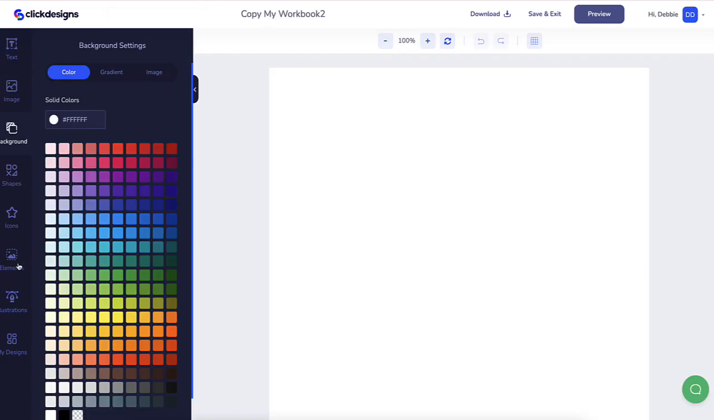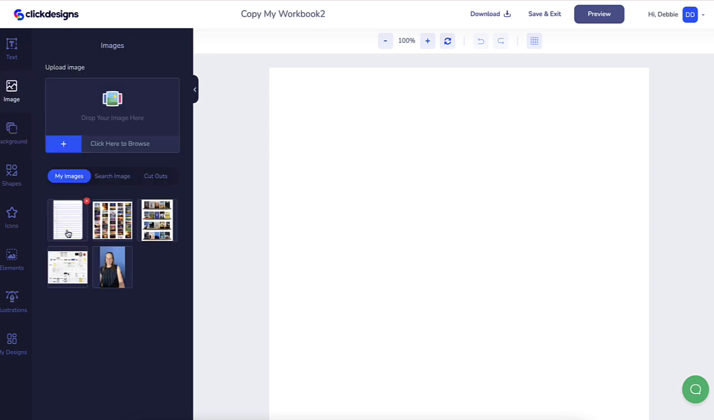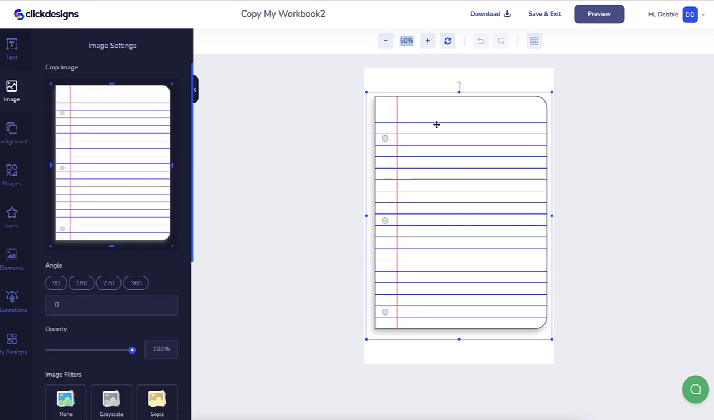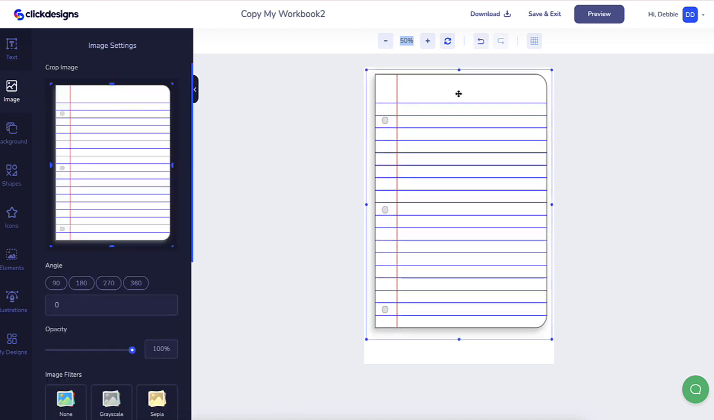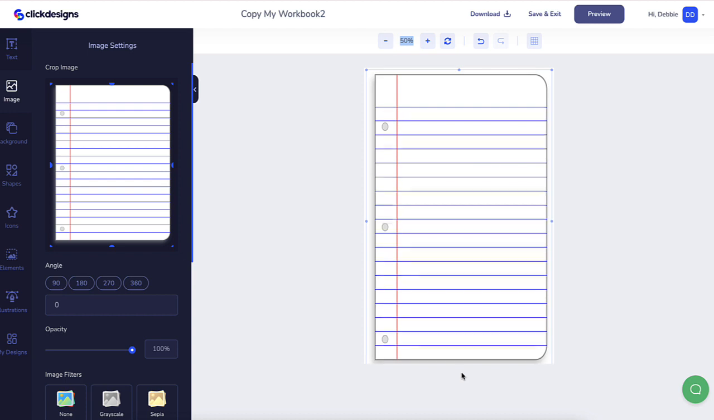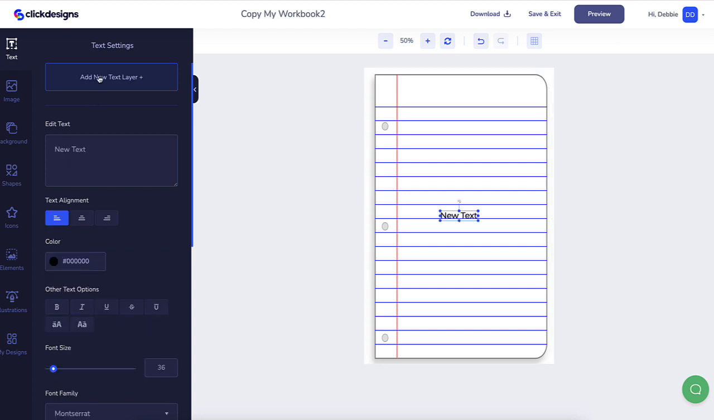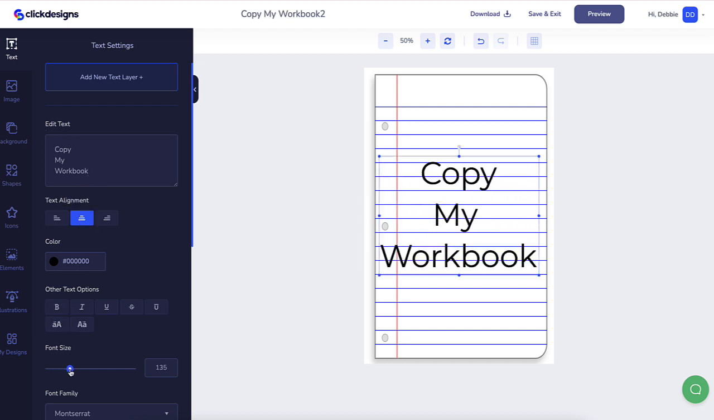So now what I'm going to do is go to image, and I've already uploaded it. So here it is. If I want to fit it on the screen, I'll just make that a little smaller. Okay, so that's going to be the background of my image here. So now what I want to do is add some text. So I'm going to add a new text layer, and it's going to say copy my workbook. And then I'm going to center it, and then I'm going to make it a lot bigger.